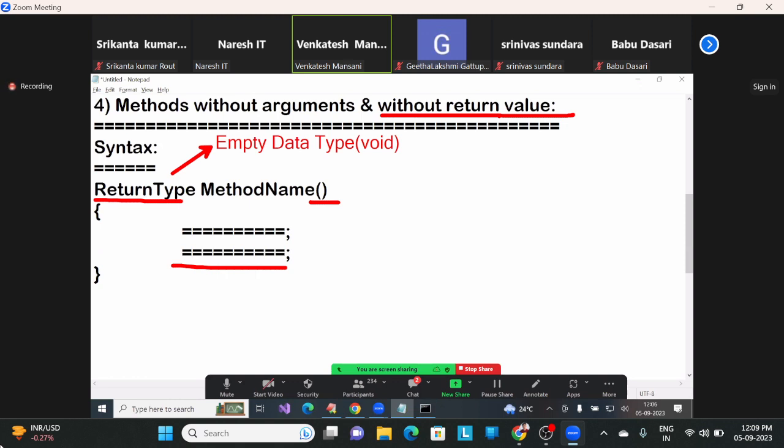If integer is returning, int type. Float is returning, float type. Like that we are writing. If it is not returning also, a type we are writing. That is void. That is also one data type actually. Empty data type. We use it in the C language with pointers. Void pointer we can write, but void variable you cannot write. Void pointer possible, no? C language. That's why it is an empty data type. It does not contain anything, empty.